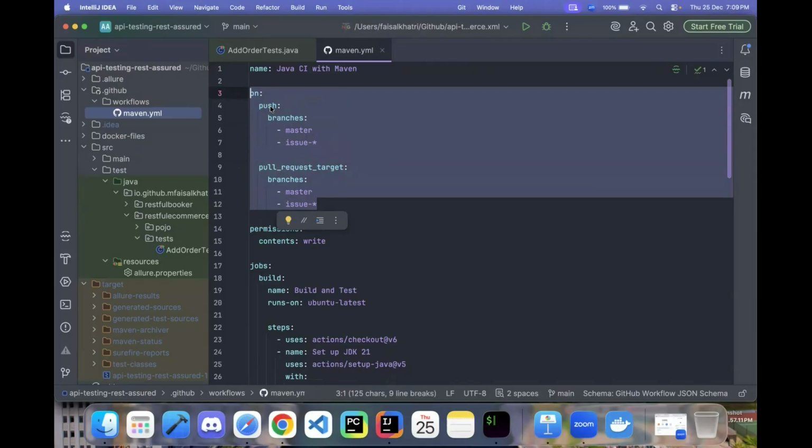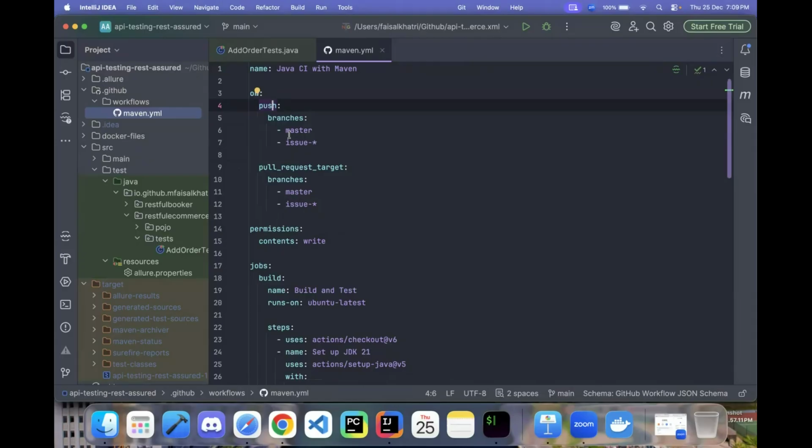Whenever someone pushes code to the following branches, the branch names are master and issue-star. I have a habit of creating a new ticket and then naming that branch as issue-1, 2, 3, 4. So whatever number I have after this hyphen, it can be any number. That is the reason I have put the wildcard of star here. Any name or number I put after issue, it will catch that name and run the actions on the branches as soon as I push the code to the repository.